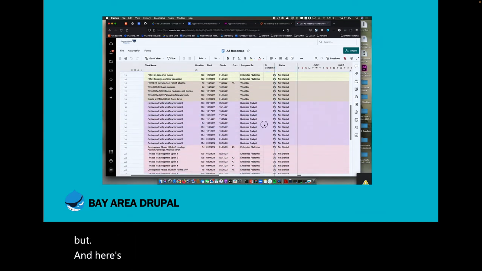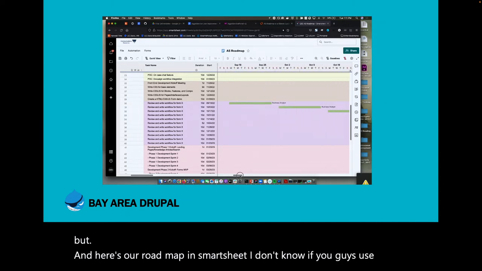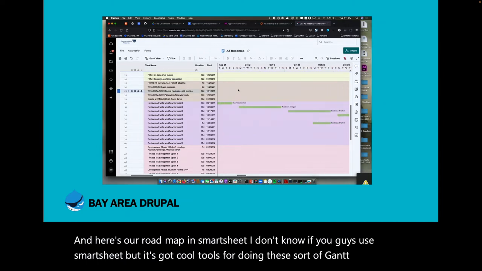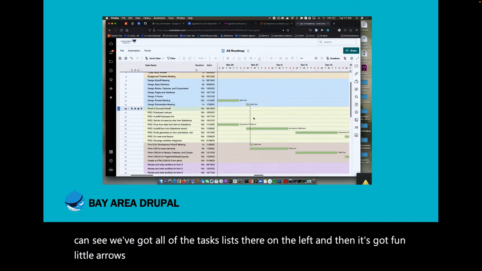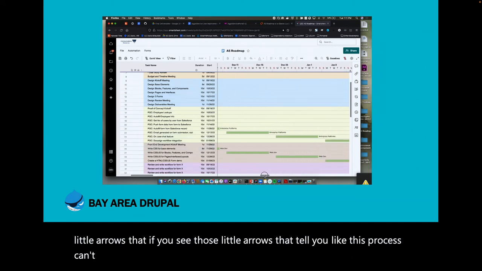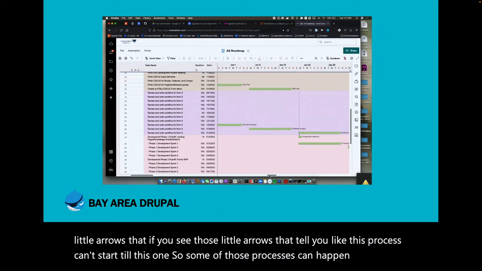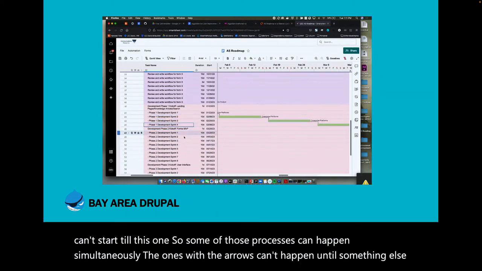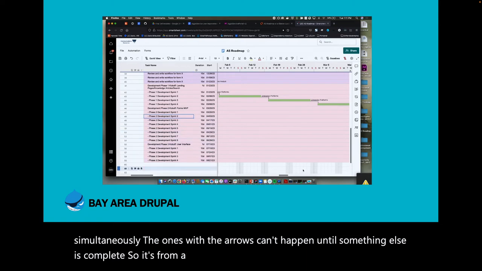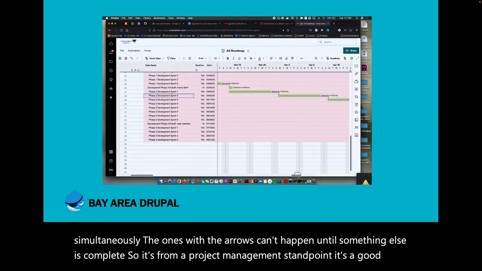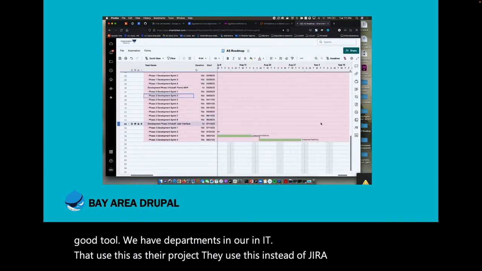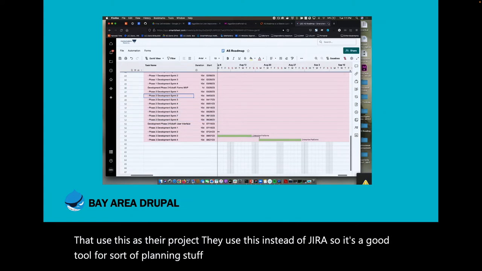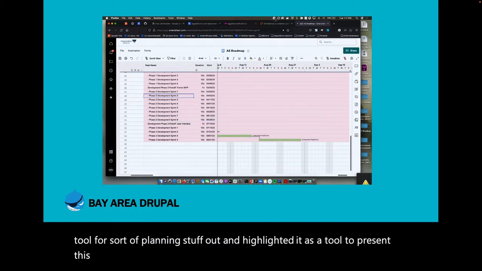And here's our roadmap in Smartsheet. I don't know if any of you use Smartsheet, but it's got cool tools for doing these sorts of Gantt charts. You can see we've got all of the tasks listed on the left, and then it's got fun little arrows that tell you this process can't start till this one is done. So some of those processes can happen simultaneously. The ones with the arrows can't happen until something else is complete. From a project management standpoint, it's a good tool. We have departments in IET that use this instead of JIRA, so it's a good tool for planning stuff out, and I liked it as a tool to present this to a client who may or may not have had some other software for planning this sort of stuff.